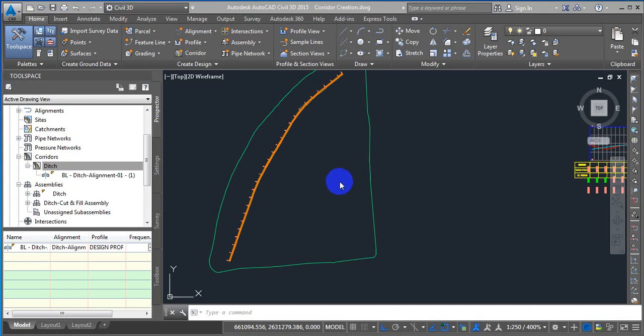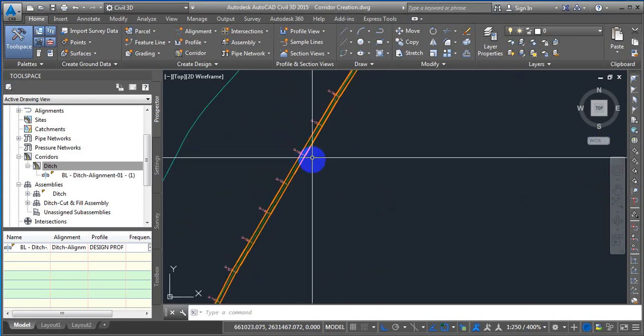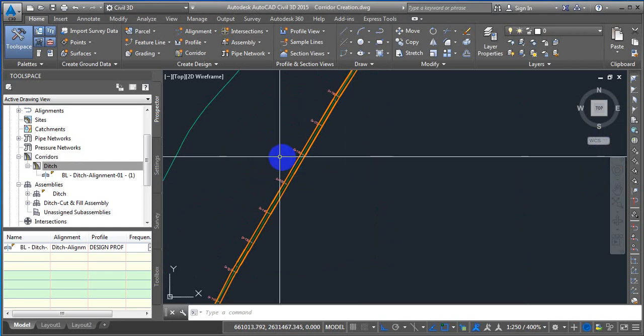Hello, in this video we will explore some more options in the Civil 3D corridor model. In our previous video we developed a simple corridor model, that of a drainage channel.